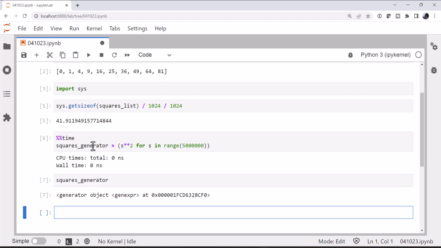In fact, if we try to print it out, we just see it's a generator object, and we see the time was 0 nanoseconds. Well, okay, that's probably not quite true, but it's much smaller than what time can measure. It's practically instantaneous. Now, why is that? Well, it's because we only created the generator object. We haven't calculated the squares of anything yet.